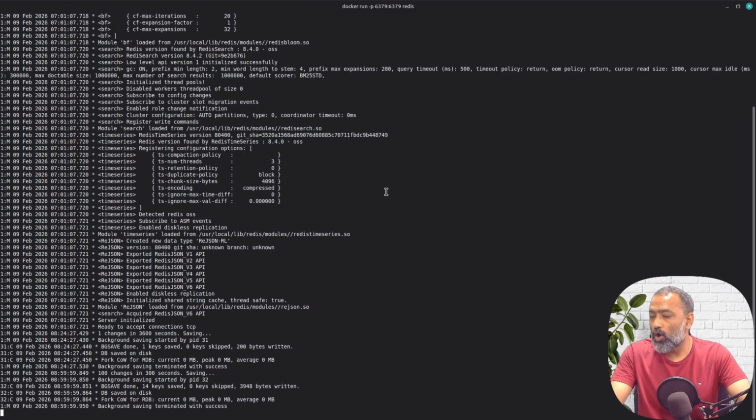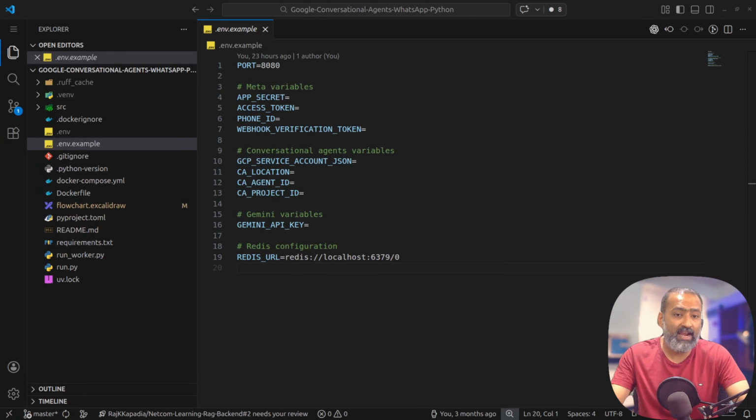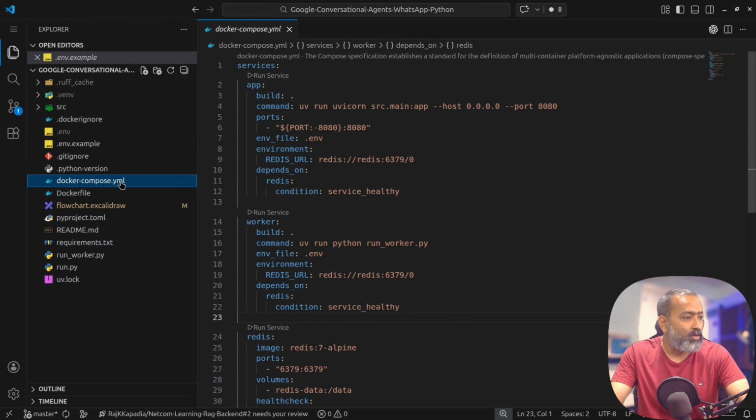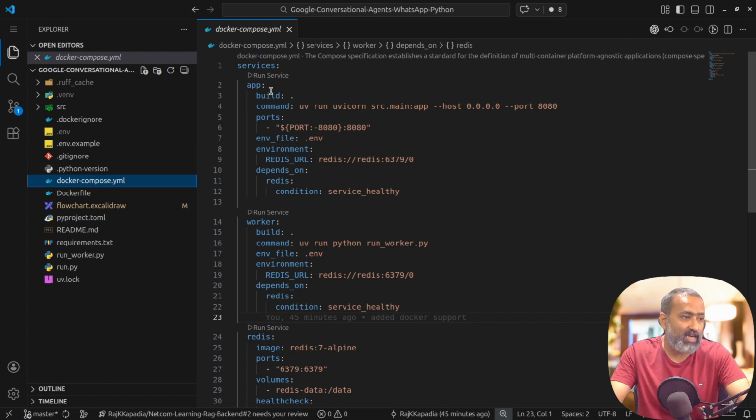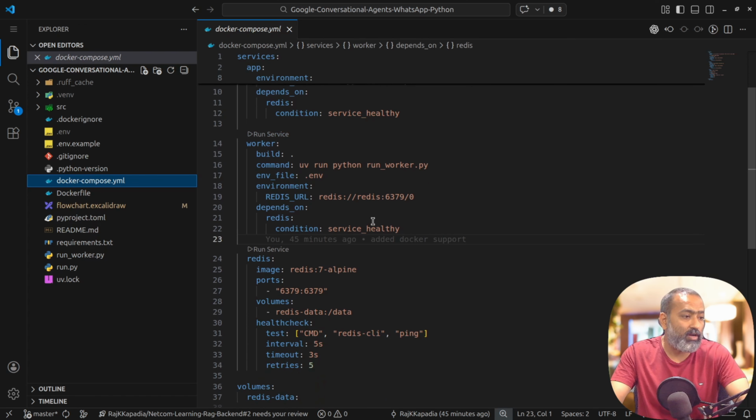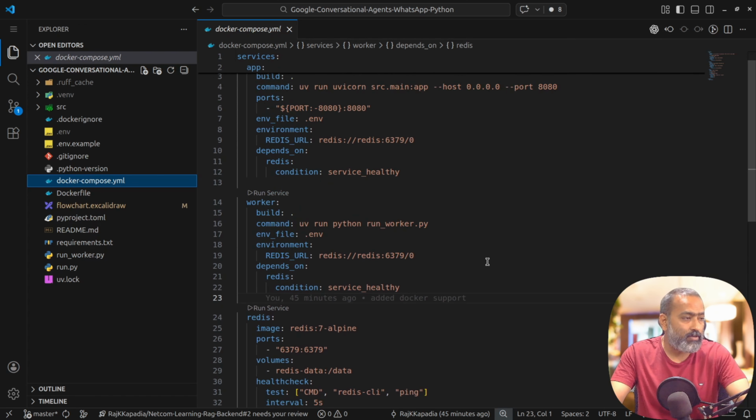You can use Docker command to start the Redis queue. But this can be very intimidating. So what I have done is I have created a clean Docker compose file. When you build the Docker image and run the Docker image, it will start the app, it will start the worker, and it will also start the Redis instance.